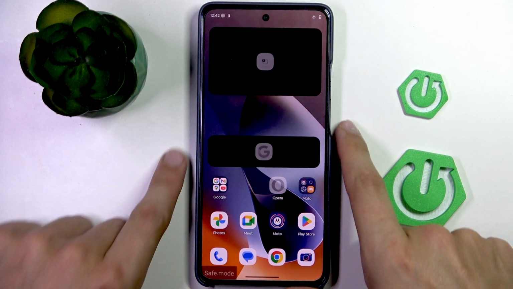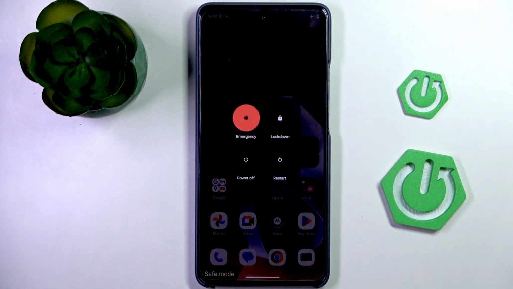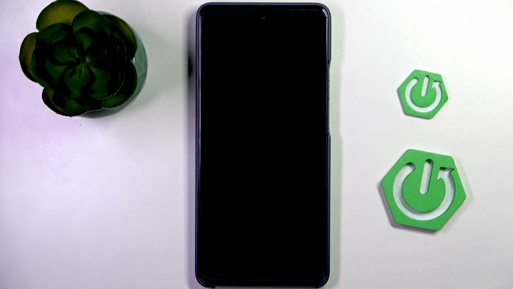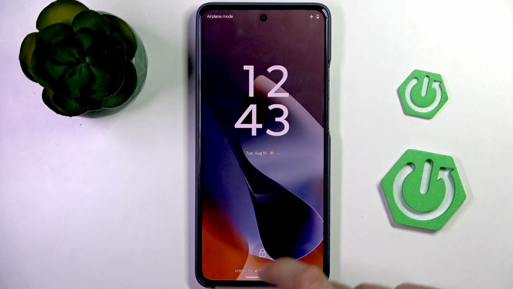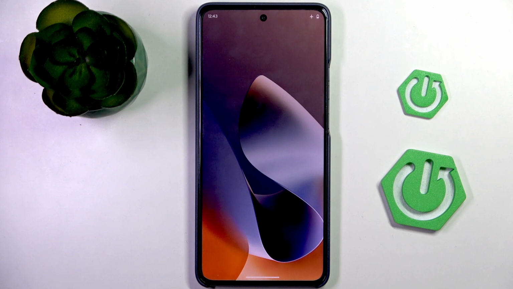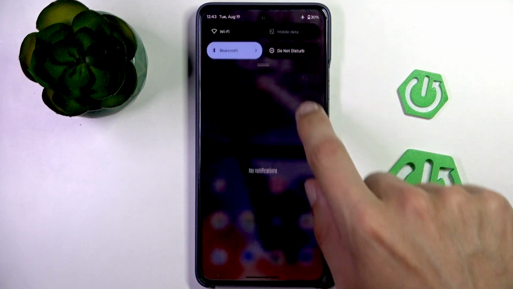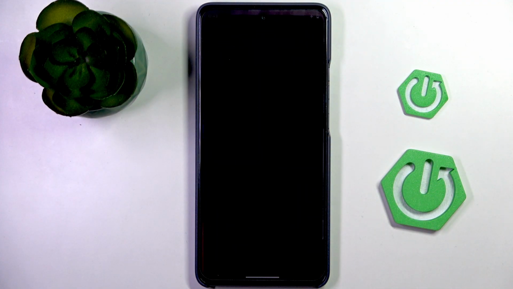Now, to exit safe mode, simply go into the menu by pressing the power and volume up, and then just restart your phone. Again, you'll have to wait, of course. Now, of course, once your phone turns back on, you can try uninstalling your recently installed apps to see if that fixes the problem. You could try to look if you have any system updates.